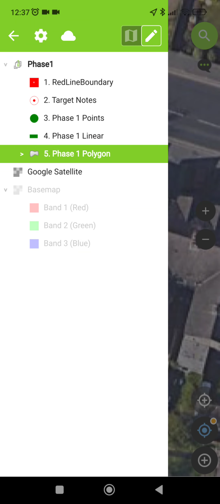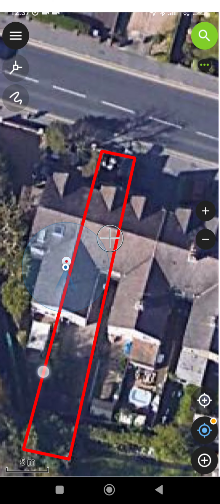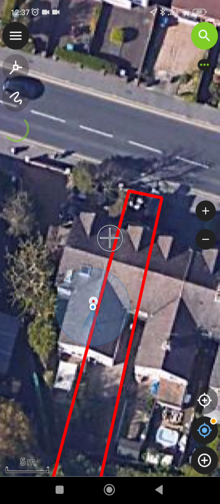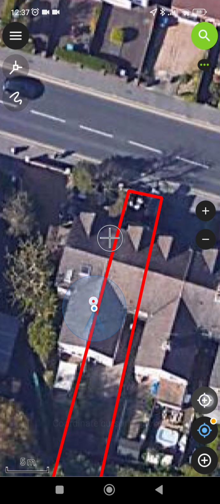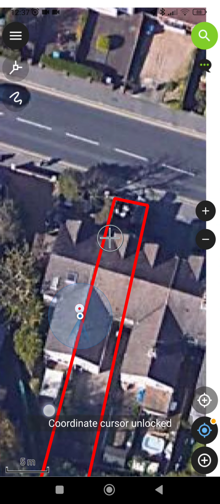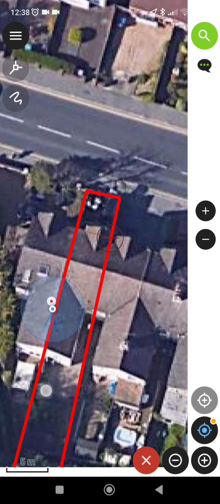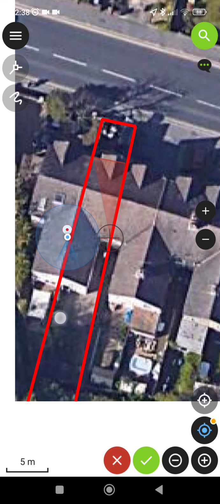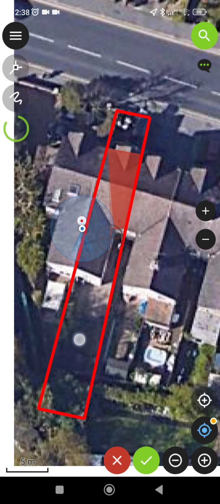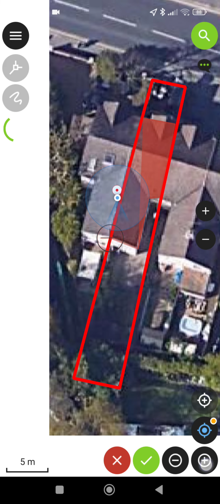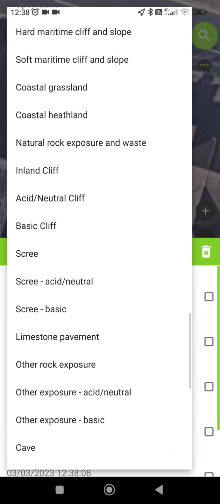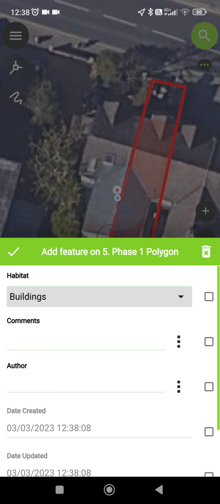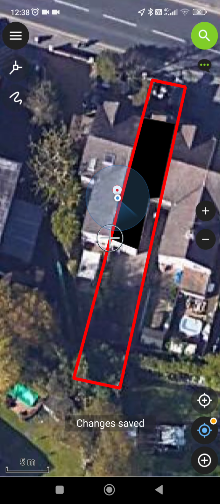Let's put in a polygon now. So again, you could use the GPS and lock it onto yourself and walk around it, but it's probably going to be a bit easier for a lot of things if you just use the map there to sketch out what you can see. There's my building. Got a big long list here. Buildings, tick. Can do some hard standing now.